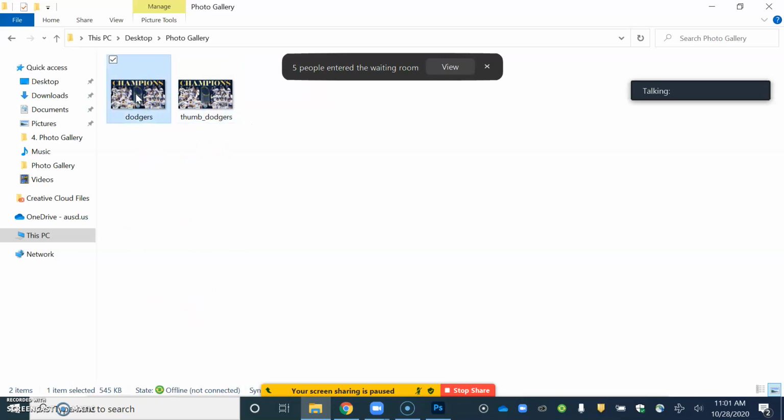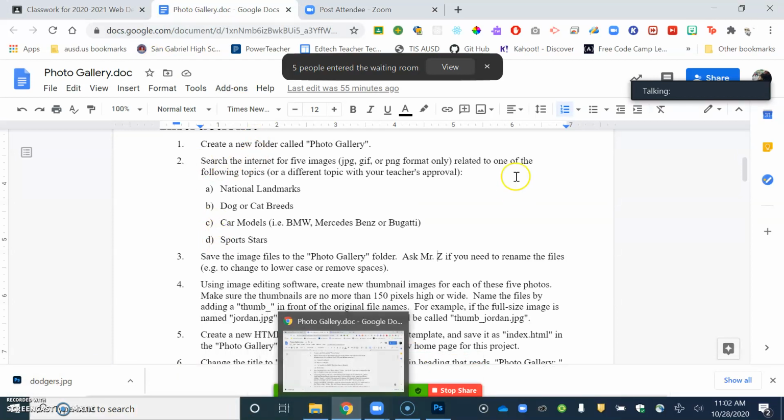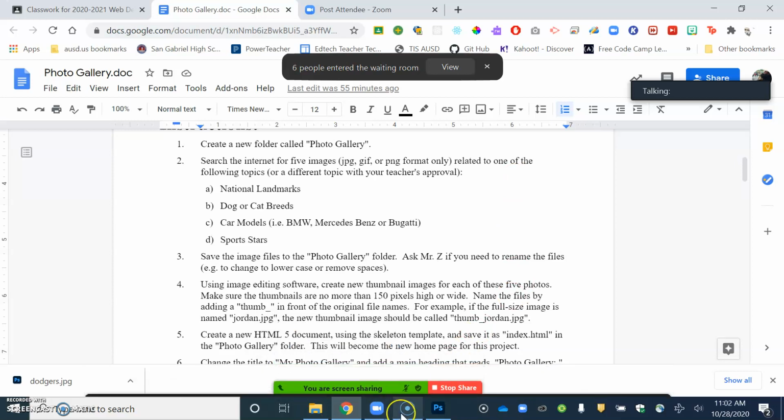You're going to download a large image, then you're going to go through those steps and create a thumbnail of it, and then the next one, and then the next one. And that'll take care of steps 1 through 4 in the photo gallery project. I hope that makes sense. If not, please let me know and I will help you with whatever it is that you need help with.